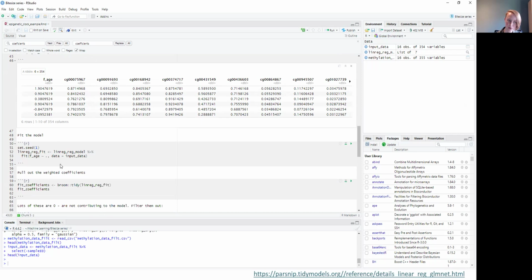Now we can fit the model. We can use set.seed. This just essentially controls the randomization, so you'll get the same result every time. And then, as I showed again in the slide, we take our model, we use this fit command, and then we give it our f age, which is what we want to predict, and we'll give it our input data there. We can run that.